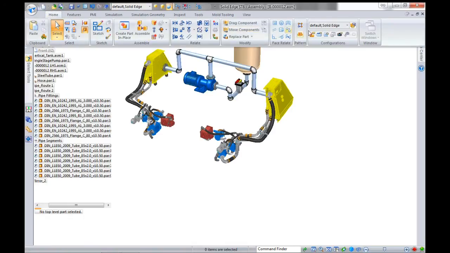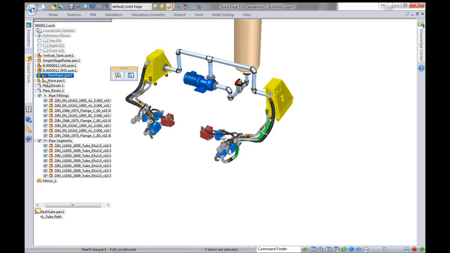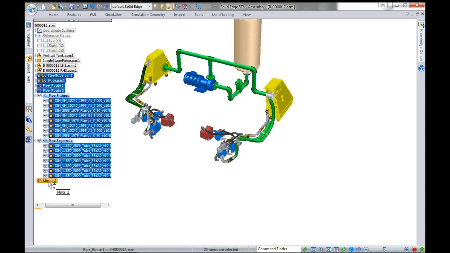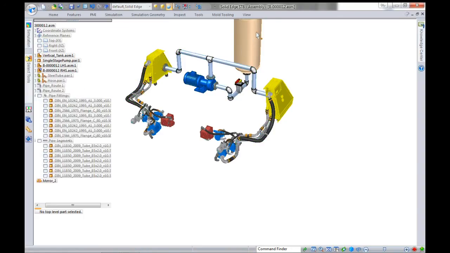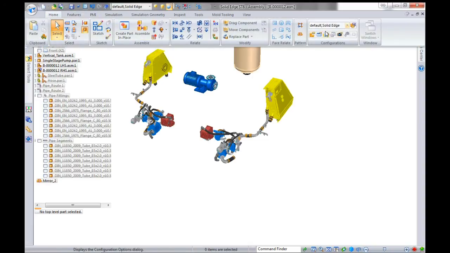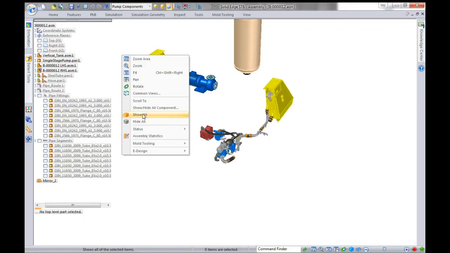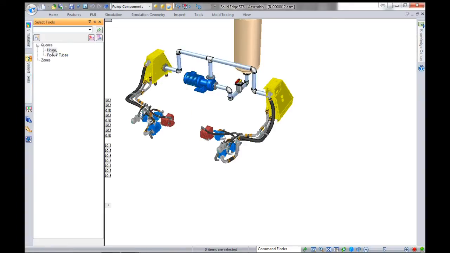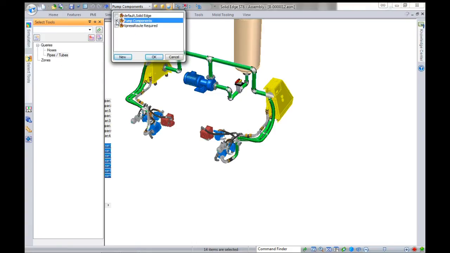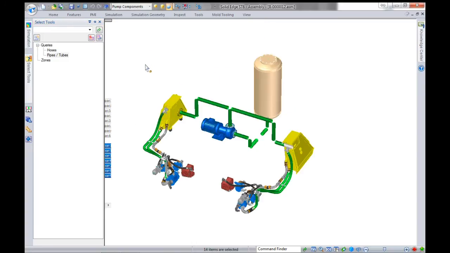Now, we also want to create a particular configuration, and that will contain only the original pump components. So I just hide all of the new piping components, just go into my configurations, create a new pump components configuration, and I'll just say OK to that. Then what I'm going to do is show all my components again, select my hoses and my pipes, just with the shift key held down in between, and then I'm actually going to activate my pump components configuration.